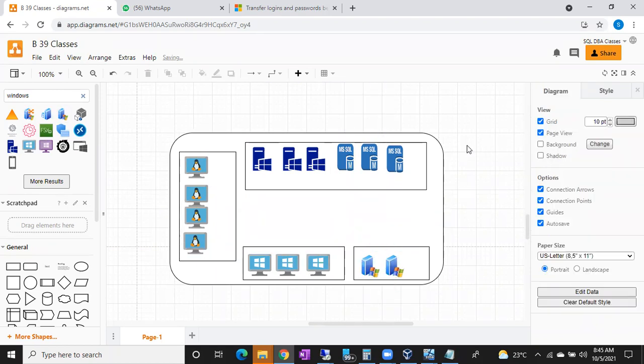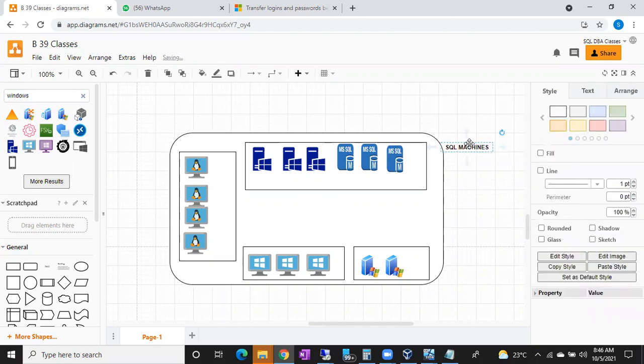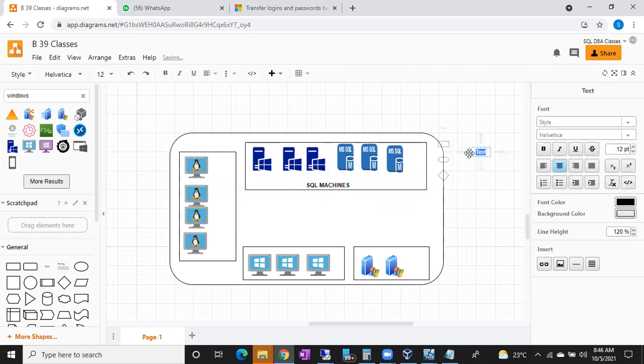Okay, imagine these are the SQL machines. SQL, let me write it in caps, SQL machines. And Linux machines.